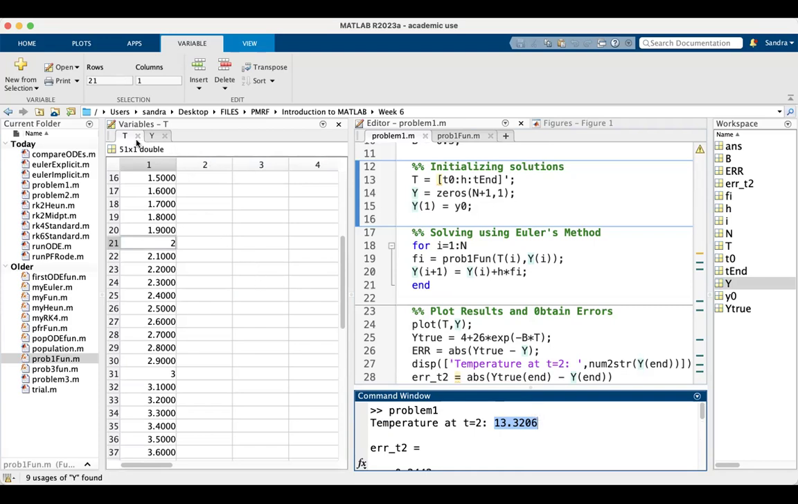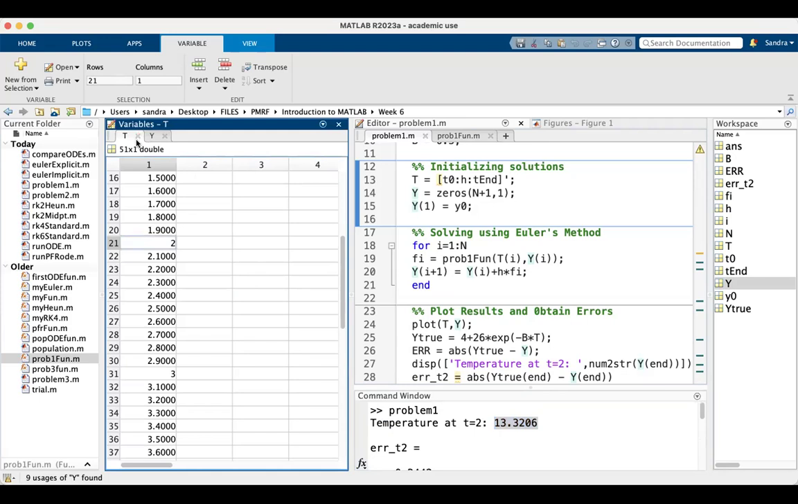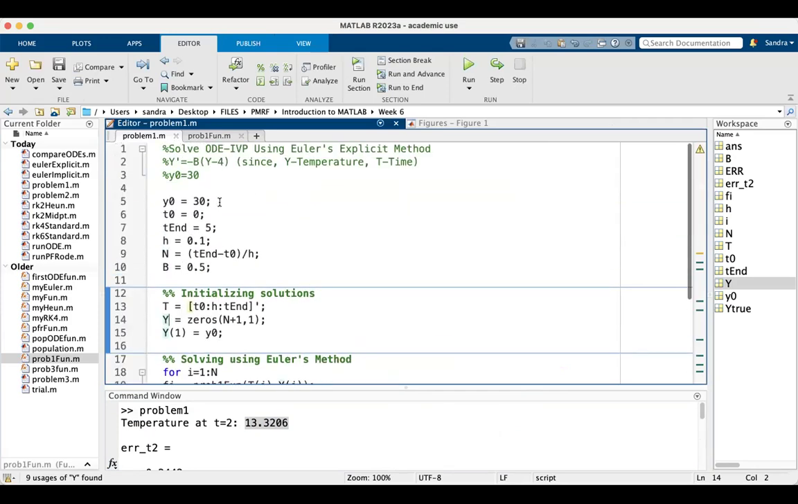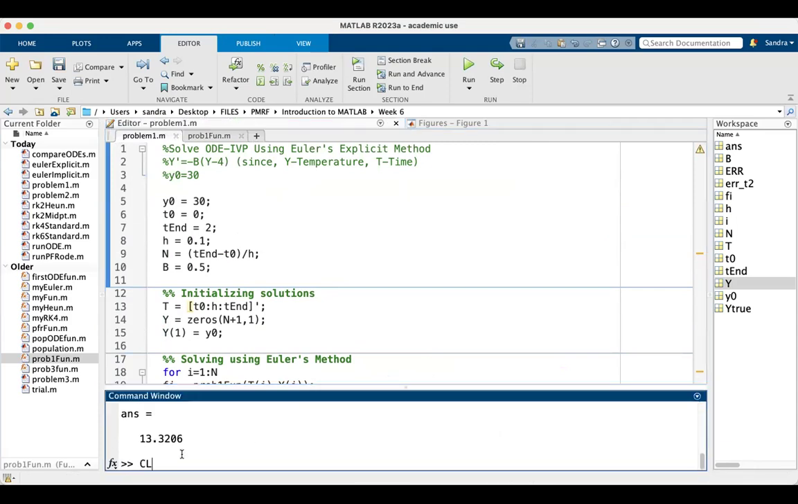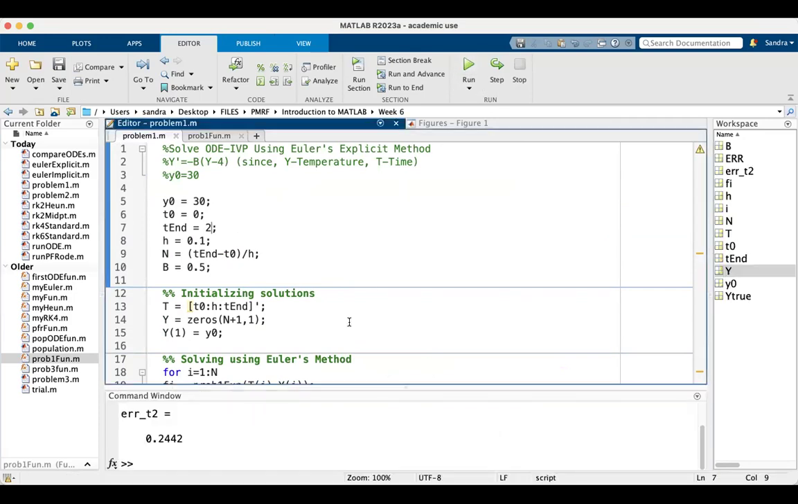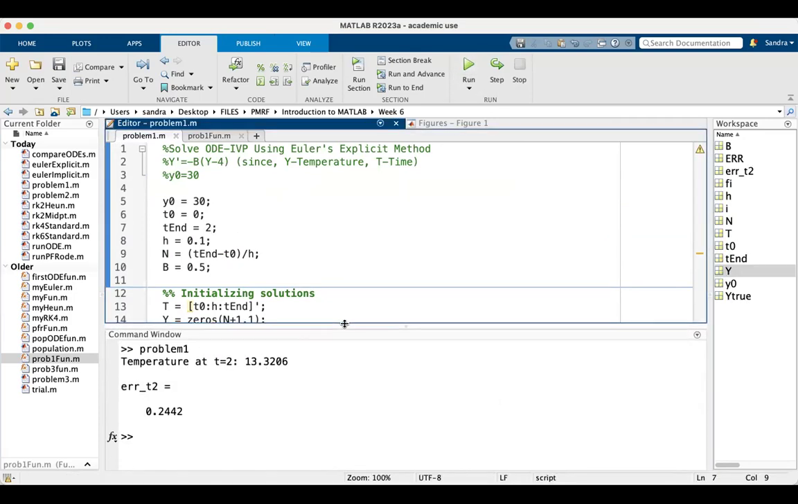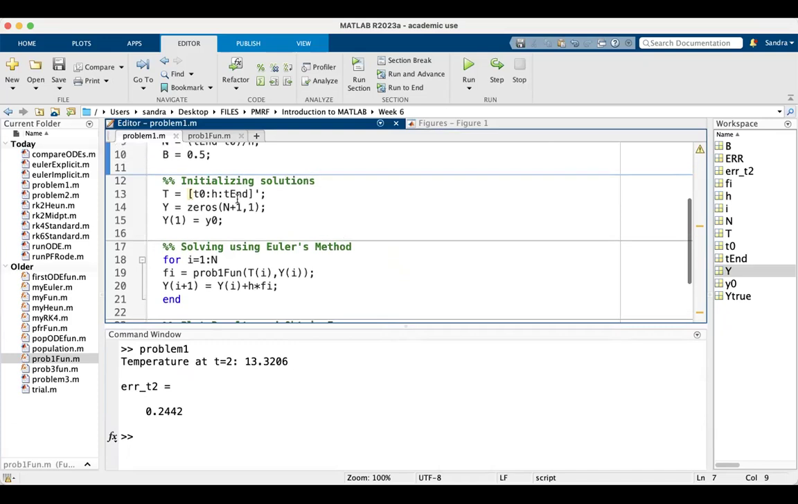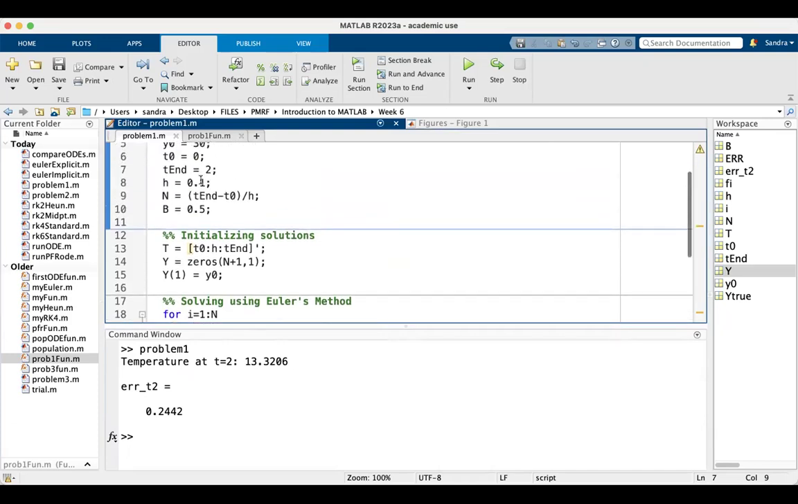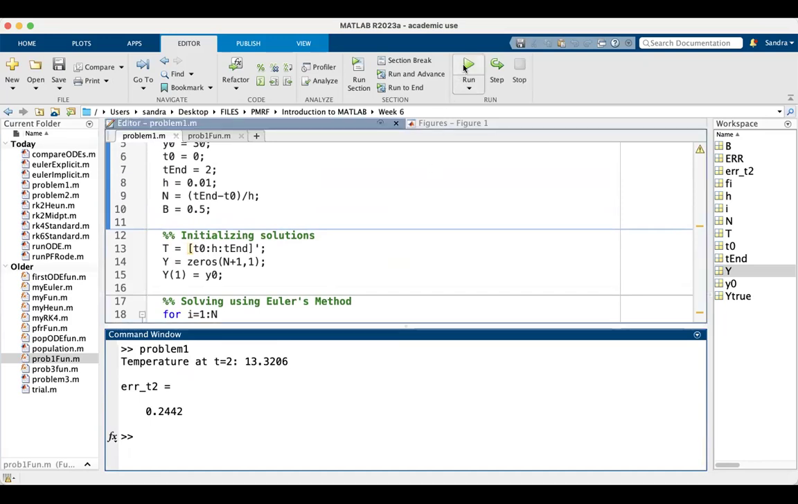You need to have some way to find out what index it is. Otherwise, what you do is you keep that as a last limit, so you anyway know that is the last value that you're going to get. So t equal to 2. Now I'll just run it again for h equal to 0.1. So for 0.1, my error is 0.2442.